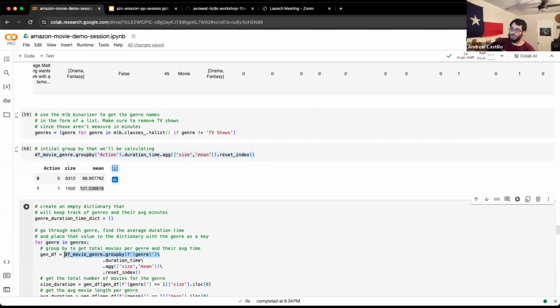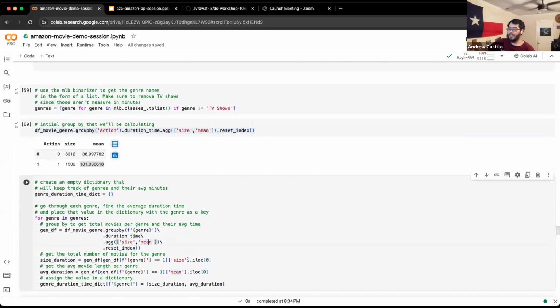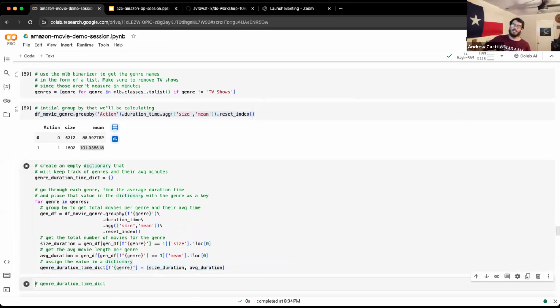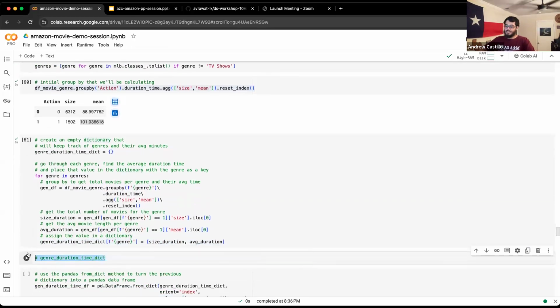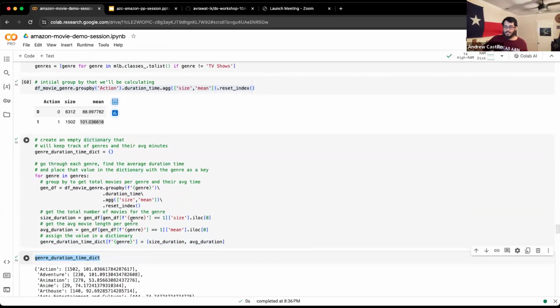So I am going to group by the genre. I'm going to look at duration time. I'm going to see how often that genre occurs, as well as how long on average those movies are. I'm going to reset the index. Then after I do that, I'm going to get the size value, get the average value, and then I'm going to put it inside of this dictionary. Okay, and when I do that, I'm going to have this nice dictionary that's cleanly organized for me.